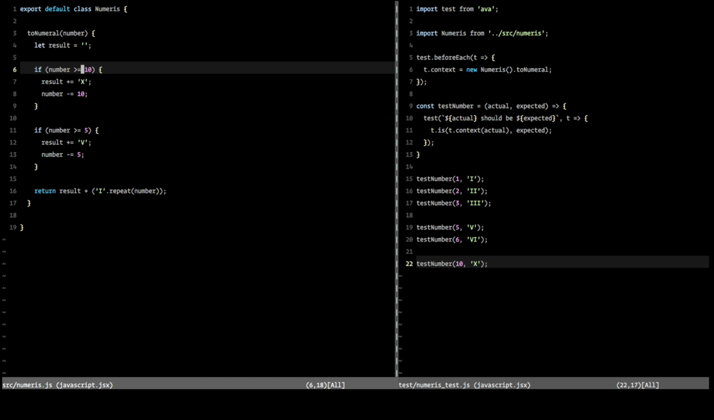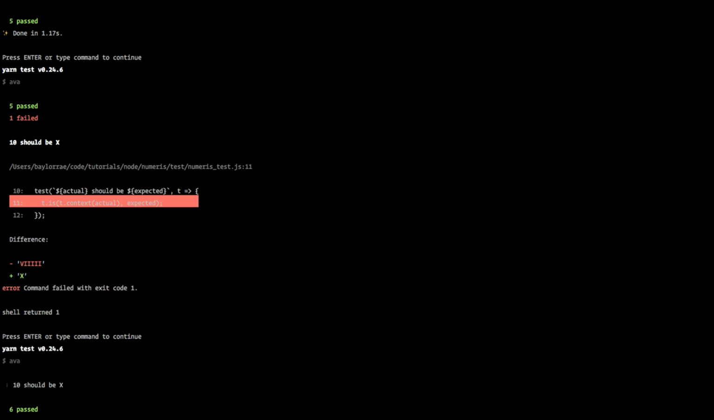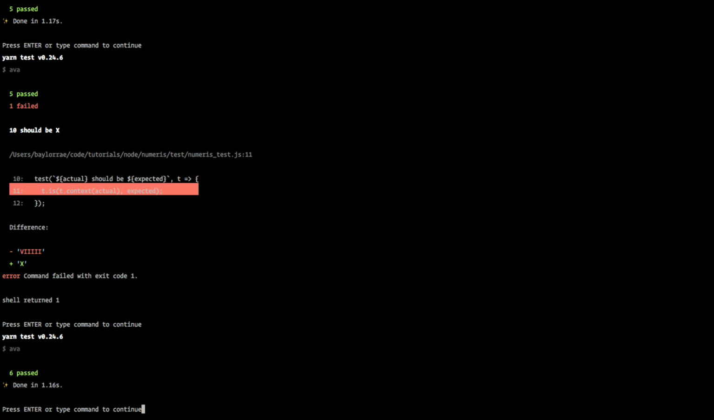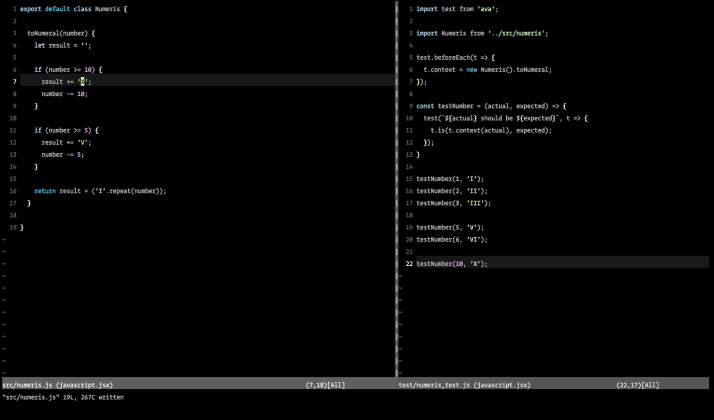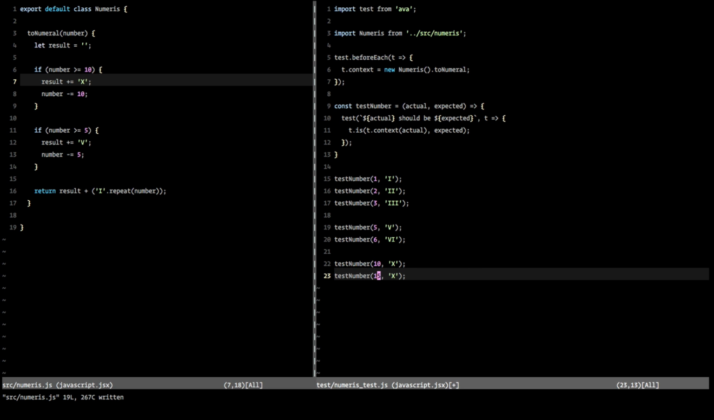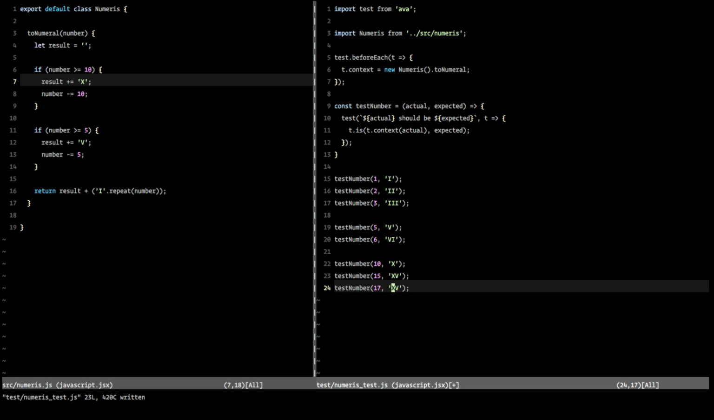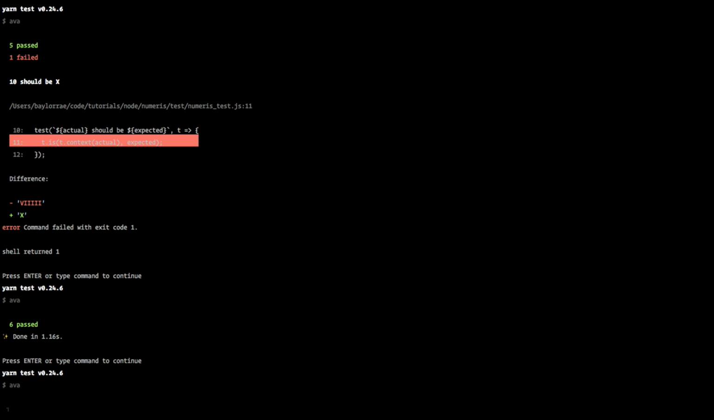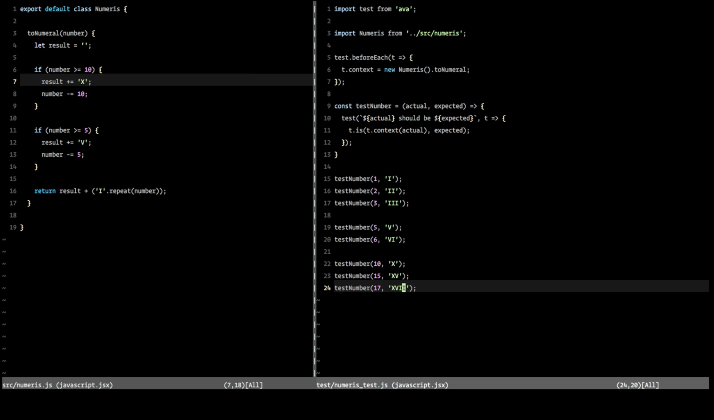So when we have 10, or a number greater than 10, we're going to append an X to it. And so if we run this, you can see it works. We have 6 passing tests now. And what's interesting is we can actually go up to 15 here. My mistake, we can go to 15, we can go to 17 here, and these are all still going to pass because we're moving in the right direction, or just keep growing forward.